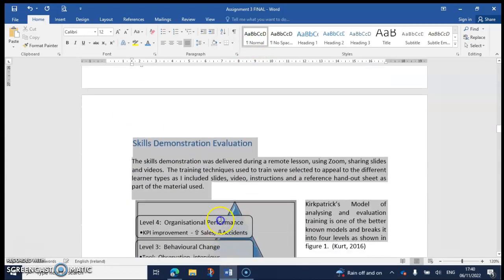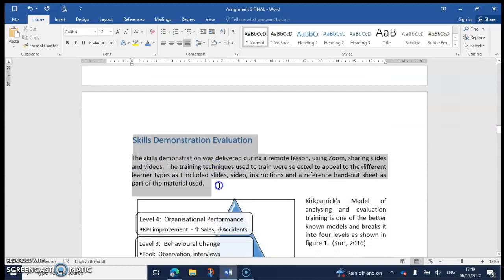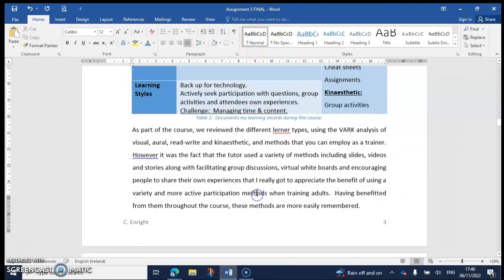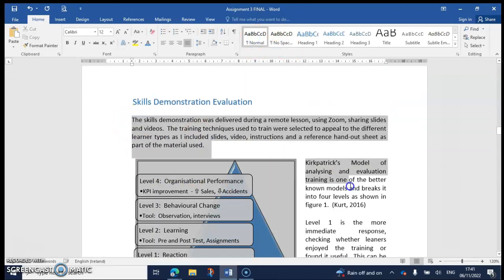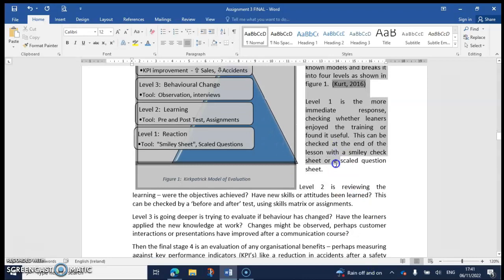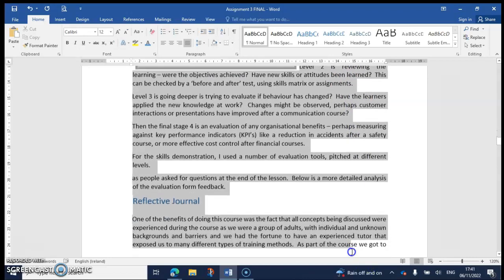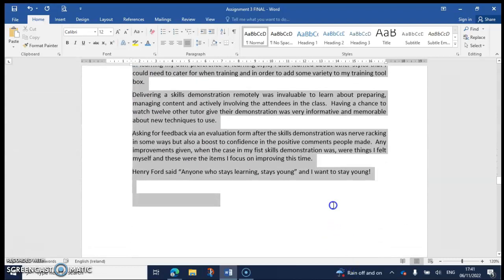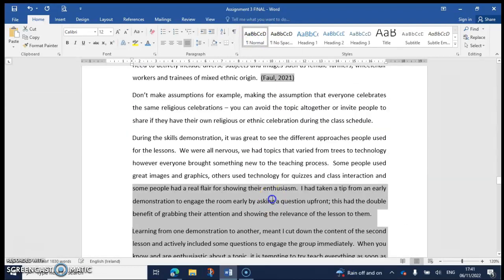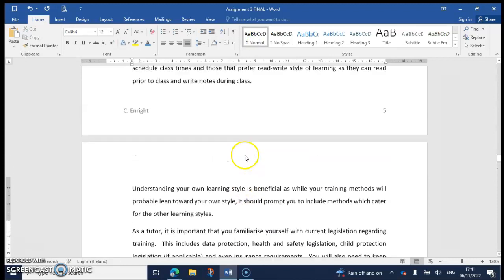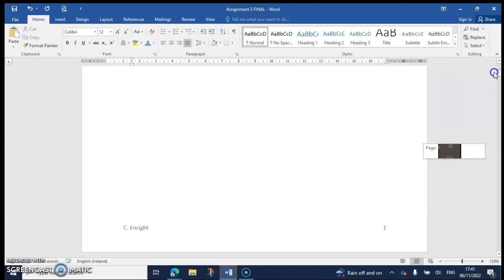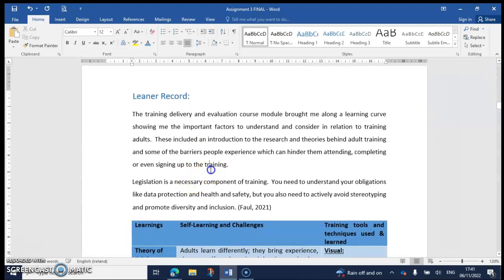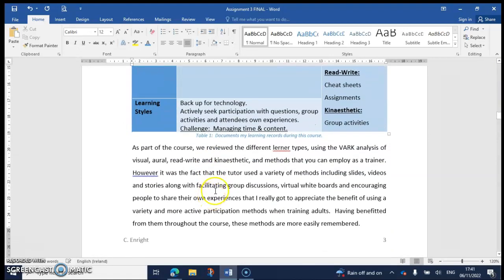So again, I'm going to collect all of it, and we'll just do normal. You can see I've made some spelling mistakes. Let's see if this will work if I just highlight it all. If I highlight it all and do normal, one thing that's going to be missing is my headings, so I'll have to go back up and change. So we have got introduction, and learner record, nicely spaced out.